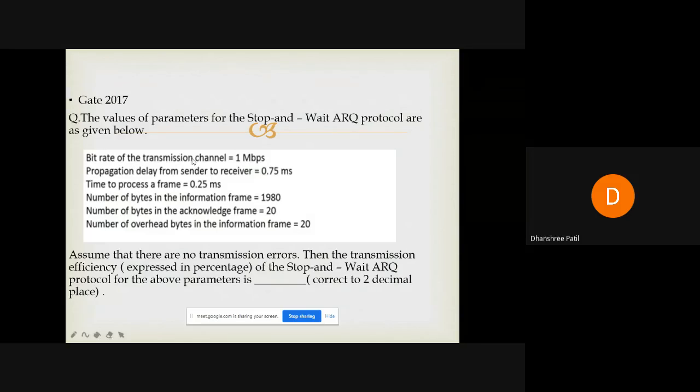Okay, now this is the simple example on the stop and wait protocol, which was asked in the 2017 GATE question. So just read and see. फक्त बघा, जास्त काही डोकं तुम्ही ह्याच्यात नका लावू, नंतर मी तुम्हाला PPT provide करेल, त्यावेळेस तुम्ही practice करू शकता. Okay, so what is given here? The values of the parameters for stop and wait ARQ protocols are given over here.